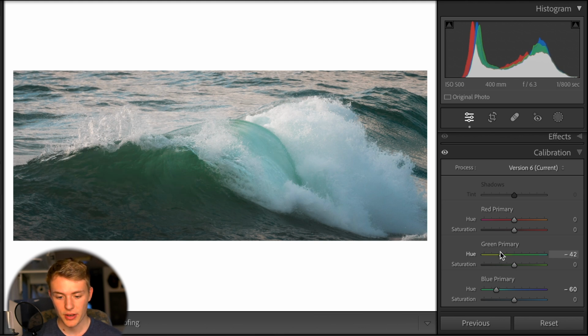If we adjust the greens a little bit more, as you can see, if we bring that up even more, it gives you that perfect color of the waves that I love seeing in the ocean. So let's bring the saturation up a little bit. Saturation, you can crank these back and forth just to see what they do.